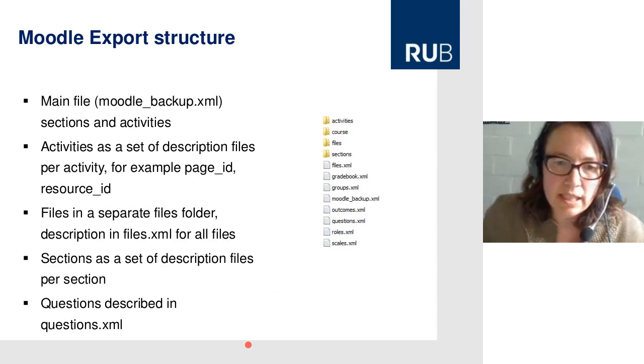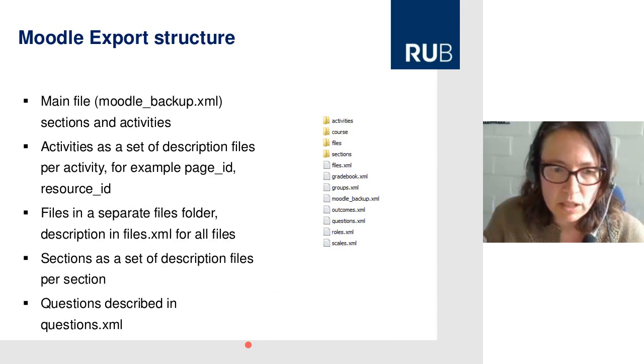Also questions are separated, all questions are in questions XML. So that's what you have to deal with. The converter extracts all the data from Blackboard XML and writes new XML according to the Moodle export structure. So it's only, in brackets, only XML to XML, what the converter does.